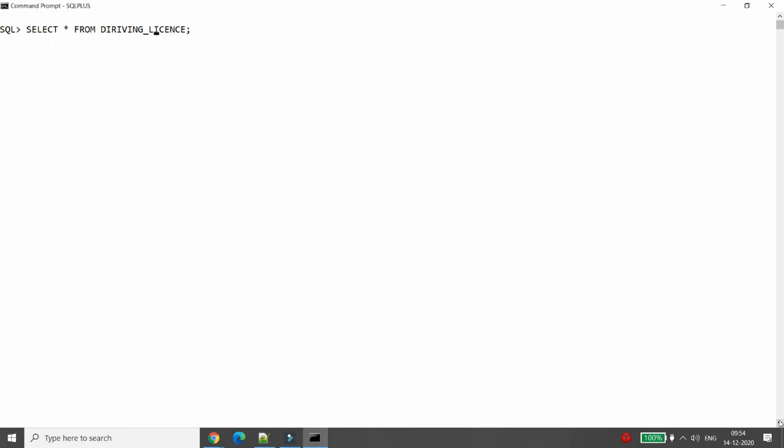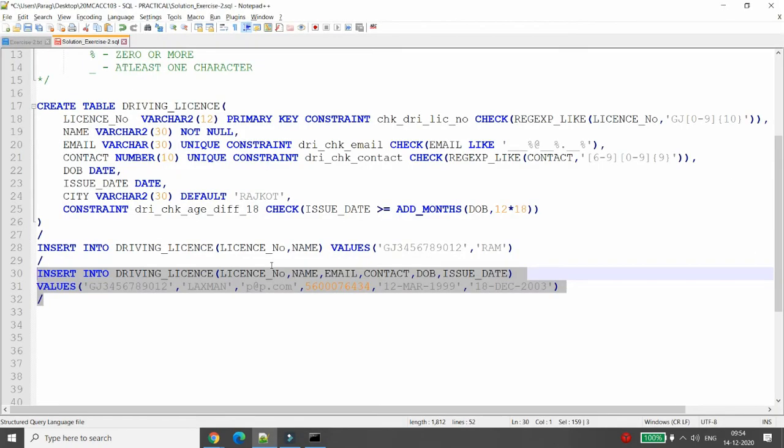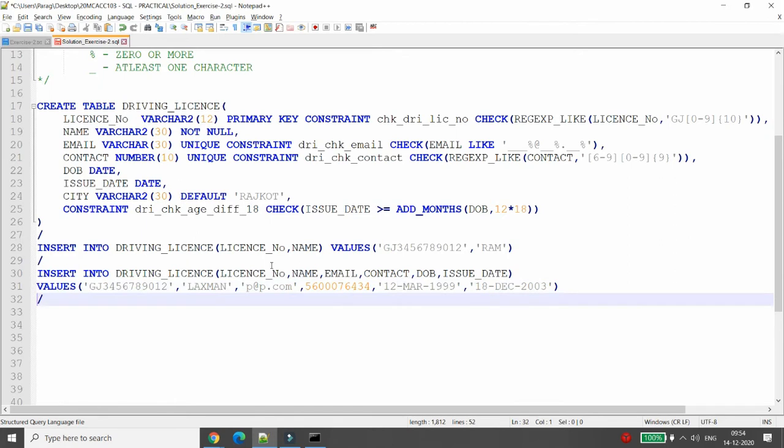Select star from driving license. There is a spelling mistake: driving license. Yes. See, the biggest advantage is that the value is inserted into city, that is Rajkot, right? And the difference between these two dates will be 18 years. Email is valid, contact is valid. So this is the way you can do this, right?